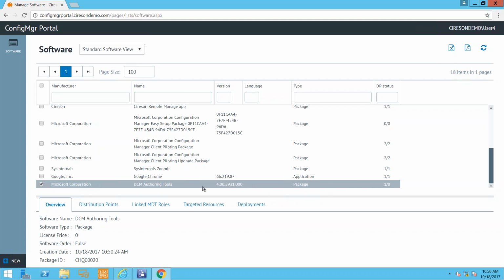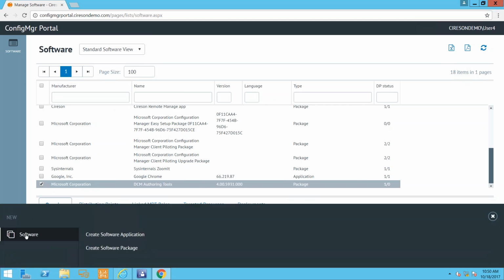All right, so I've gone ahead and created a couple of pieces of software, one an application, one a package. Now this guy doesn't have the ability of doing deployments, so there's no new software deployment. I can create software, I can't deploy software.